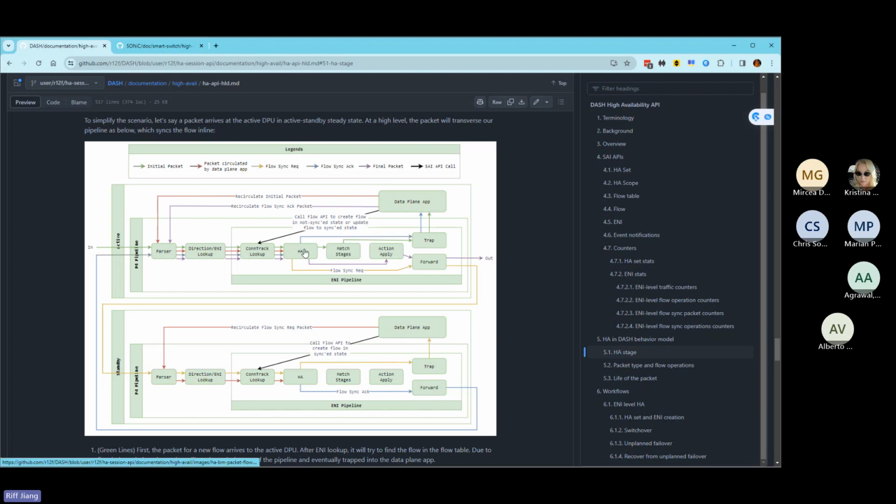HA will see, oh, I'm in the active role. Flow is not synced. A packet is coming, so I'm going to change that packet to add an extra encap, which makes it a flow sync request, then go into the underlay routing, which is pretty much forwarded to the standby.